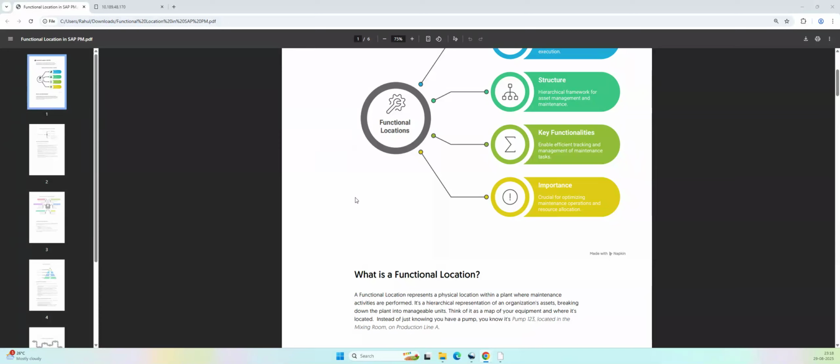So on the screen, you can see I have prepared one document which can help you understand what exactly a functional location is. If you remember, my last video in SAP plant maintenance was on the work center, which is one of the crucial master data as well, and we finished that one. So now I am starting the first video for this functional location master data.